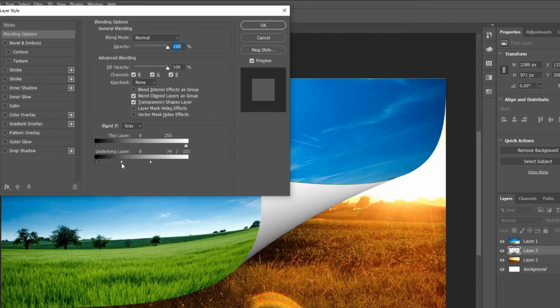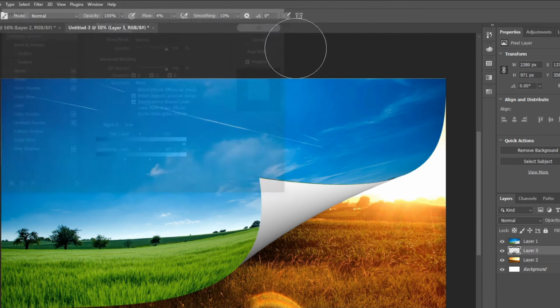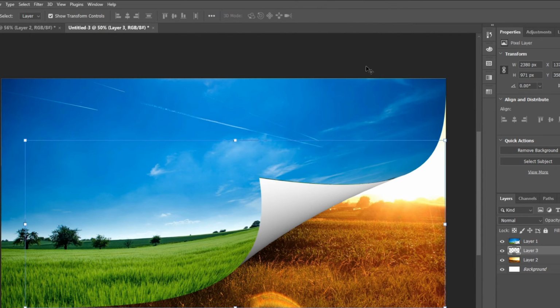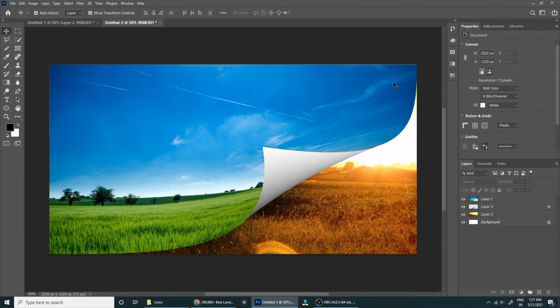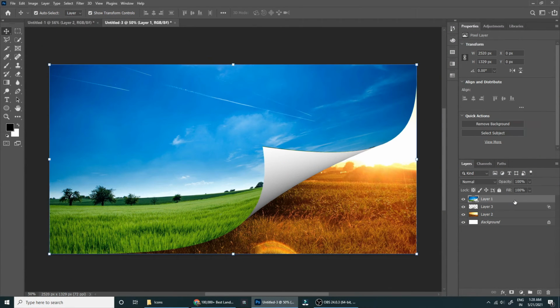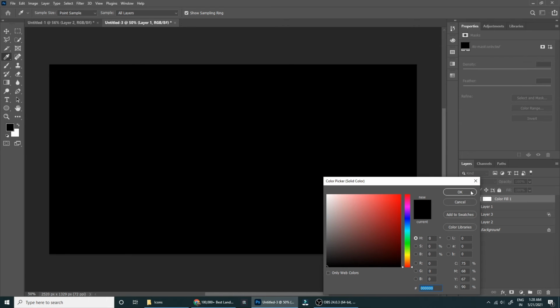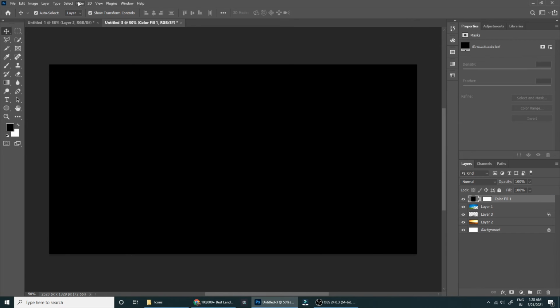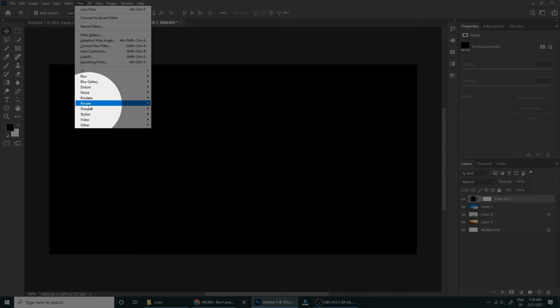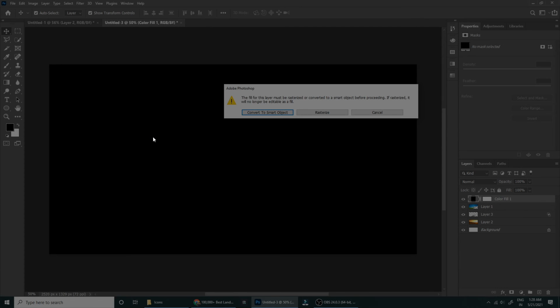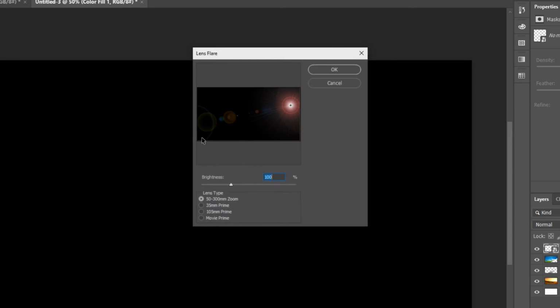Let me play this. Okay, my shadow is looking pretty good. And now one additional thing I will add to this is a fake sunlight. So create the uppermost layer and choose solid color, choose black. Now go to filter, render and lens flare. Convert it to a smart object.